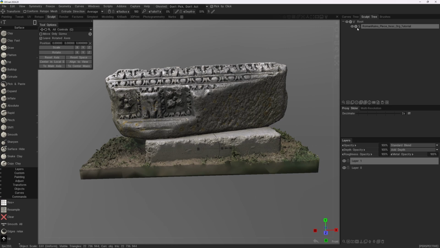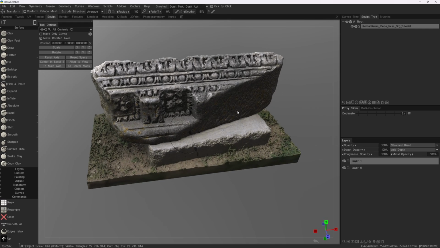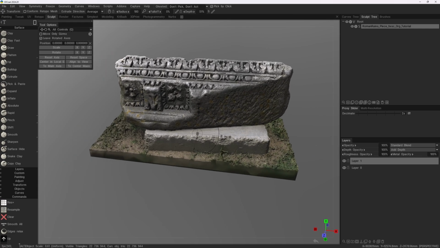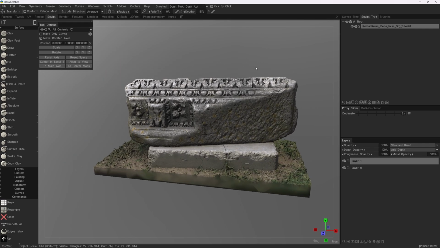So this S here stands for that we are in surface mode. There are two modes. You got surface mode and you got voxel mode, volumetric mode. So let's start in surface mode. This is just your average standard mesh with polygons. And this works fine to do a lot of operations with.